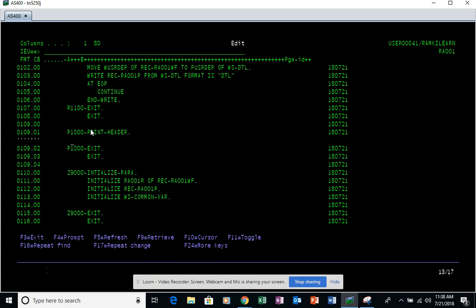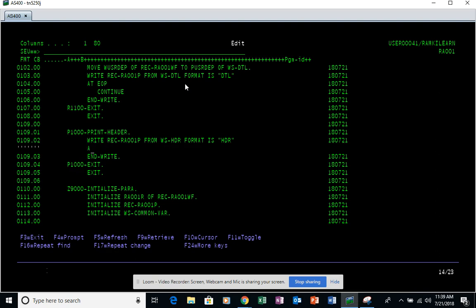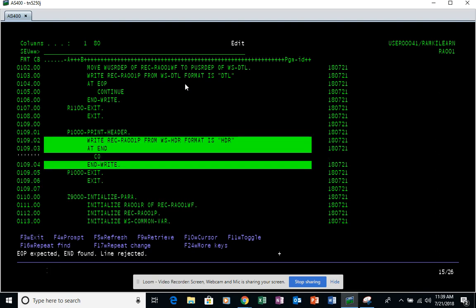Now we are going to print the header. How are we supposed to print it? We are just writing the detail, right? Write record of the file RA001P from what record, it's not the detail. So same as here where we say from detail, we have to say from HDR, from the working storage HDR, format is HDR. Then again the write has to have an at end, and just put continue for the time being.